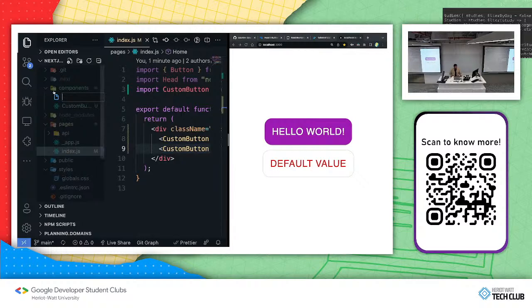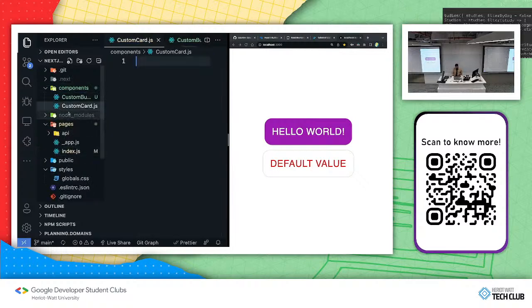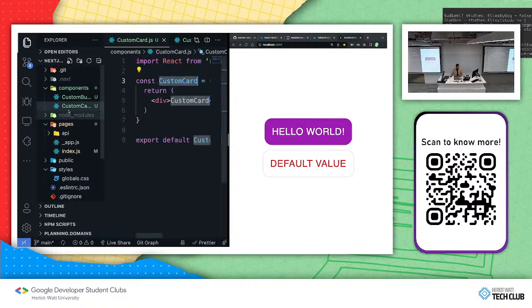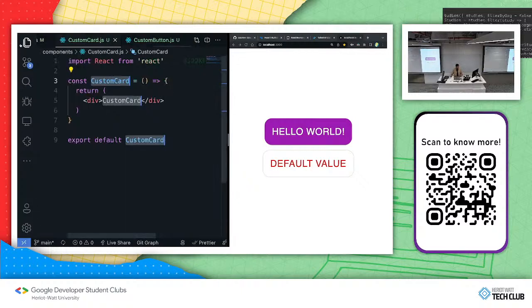So now let's build out a card component. So let me call it custom card.js. Now again, like the previous custom component we made, we can make use of the RAFCE shorthand, which creates some boilerplate code for us, saves some time.